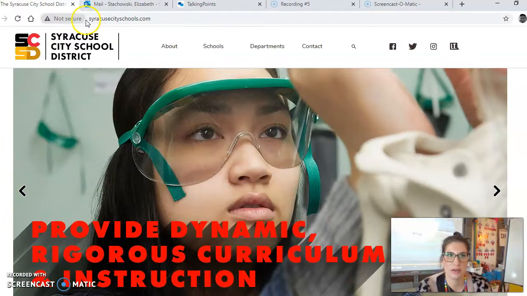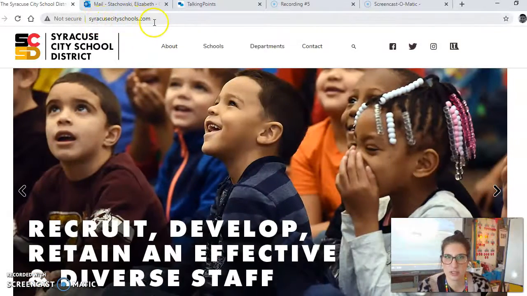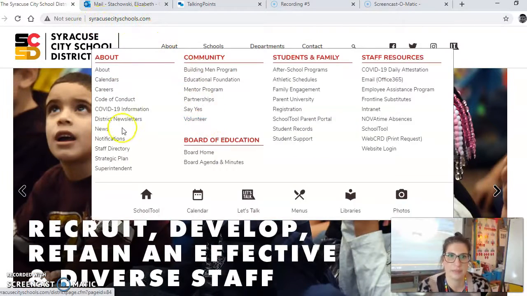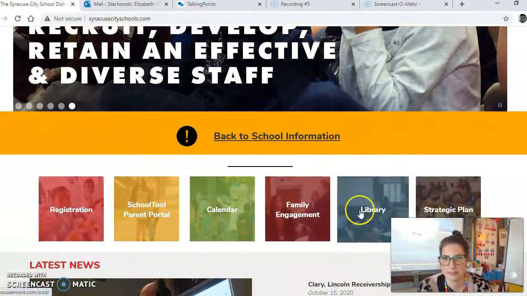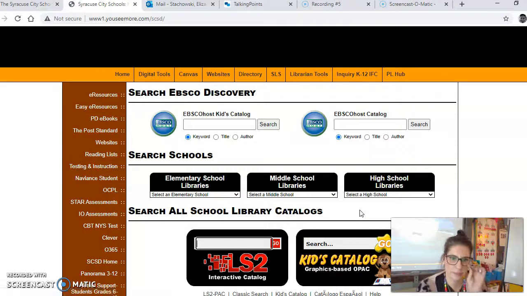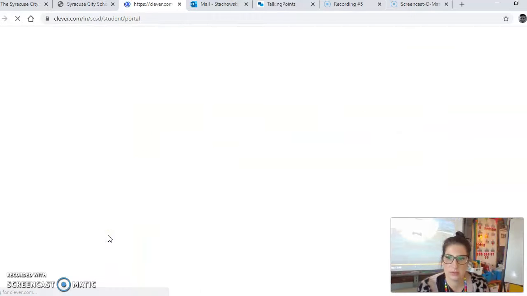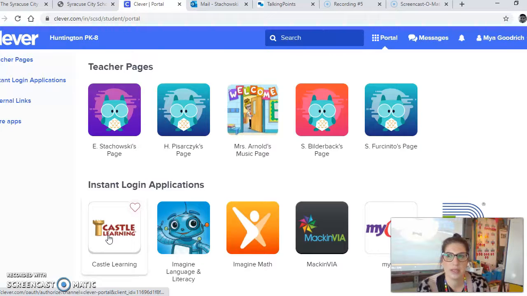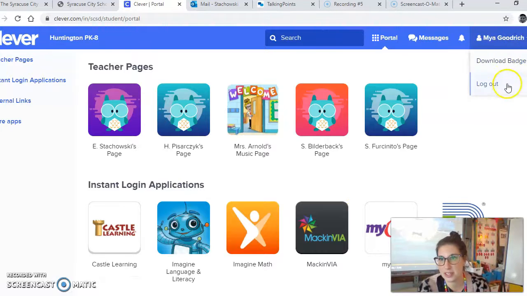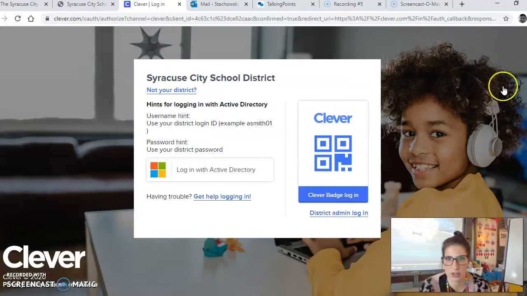So you're going to log into SyracuseCitySchools.com. You are going to scroll down to library. Click on library. You are then going to go to Clever. And you're going to have to log in Maya. So seeing that I'm already logged in as Maya, I'm going to log out and I'm going to show you how to log in. So you're going to come to this page when you hit Clever.